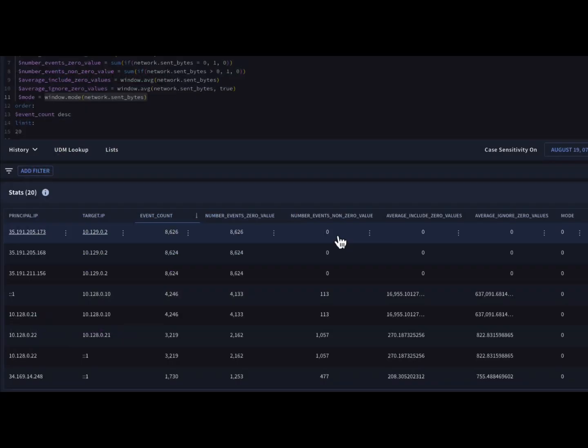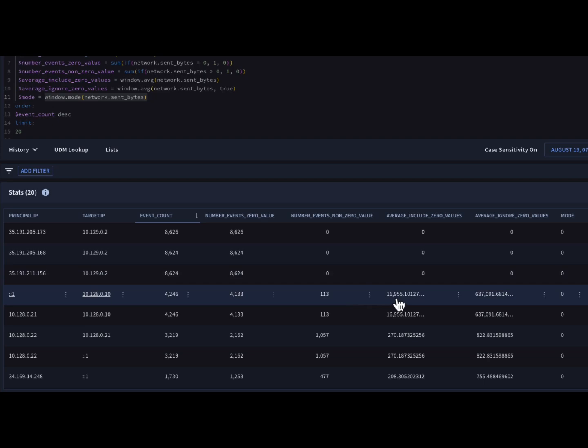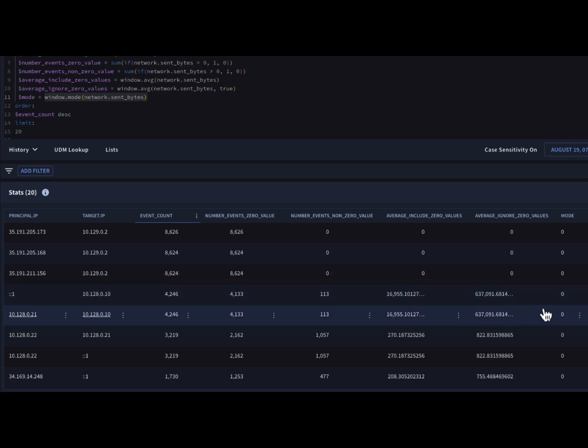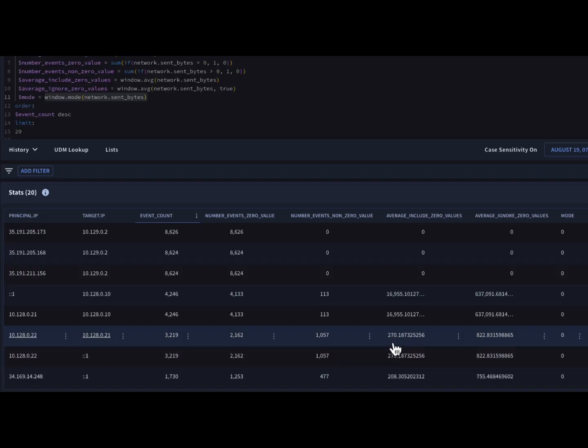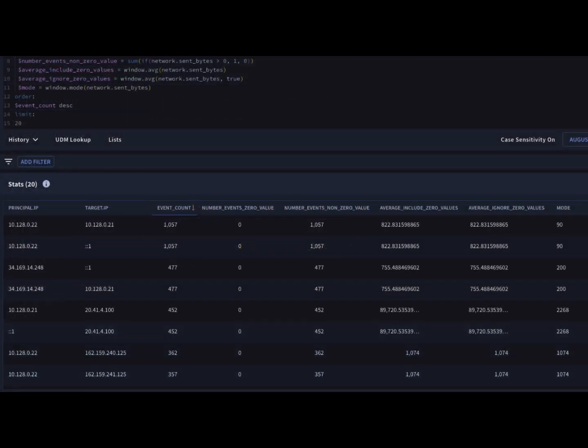In our results, we can see our IP address pair with an event count and the subtotals. Notice some of our results do not have any non-zero values, and consequently, averages are all 0. For pairs that have a mix of 0 and non-zero values, we can see a disparity in our average. Notice that mode in all of these cases is 0. This is because the most frequently seen value is 0 in our results set. Let's change our search and add a line of criteria that says sent byte has to be greater than 0 and rerun our search. Now we get mode values that are non-zero.